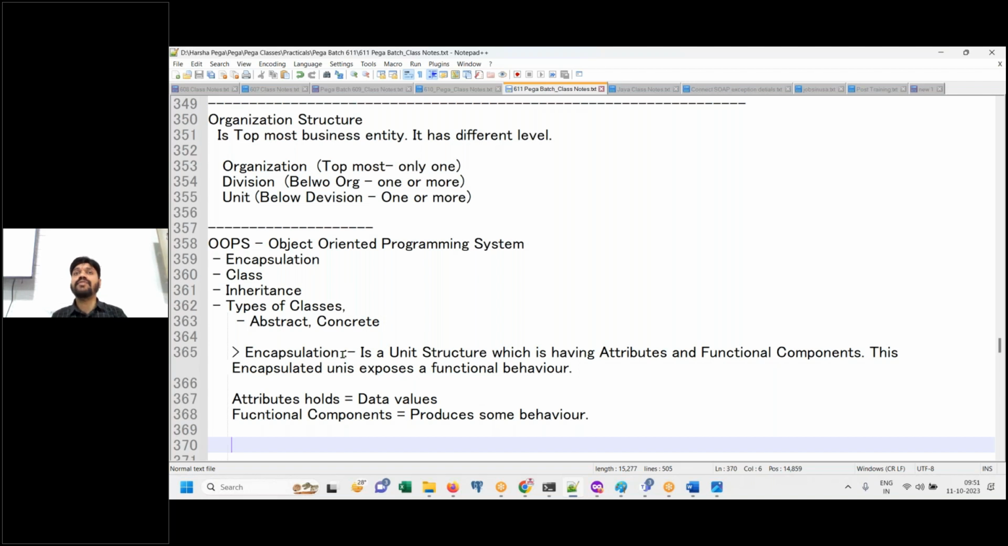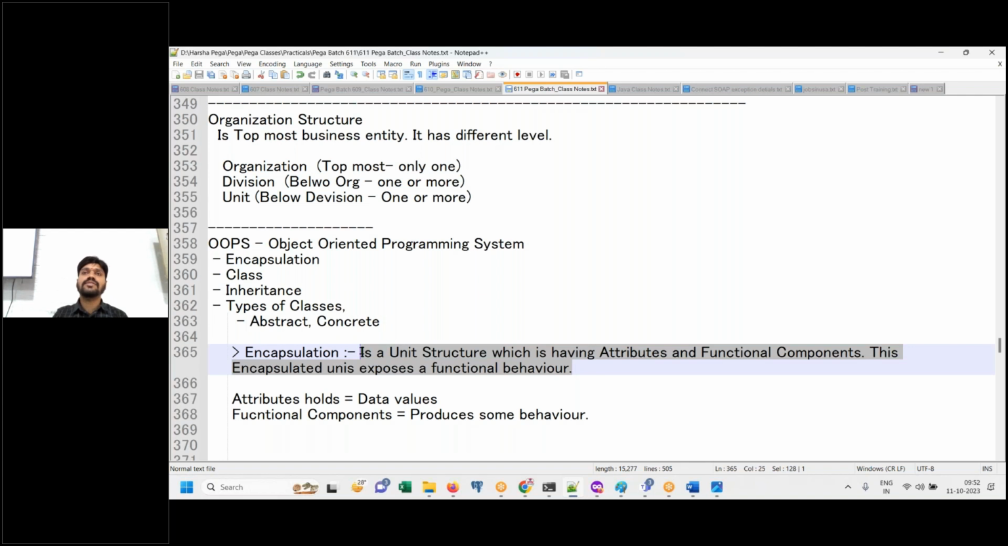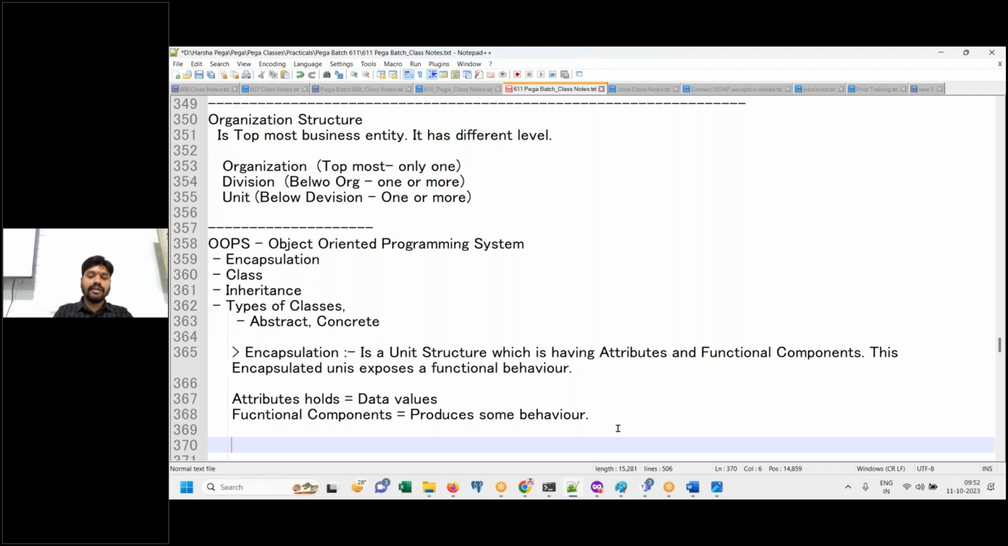Encapsulation is a concept which defines that if you want an executable behavioral component, then you have different functional components grouped together along with the attributes, making it one structure. That is called encapsulation. You take one technology, create functional components, and group them together. Where do you place it? That should have some name, right? That is the encapsulated unit.